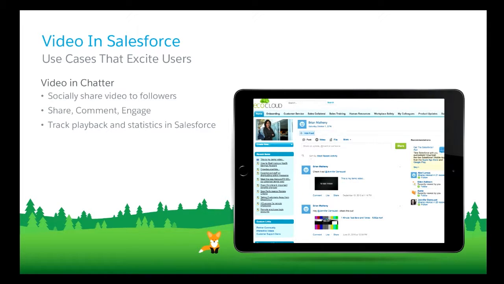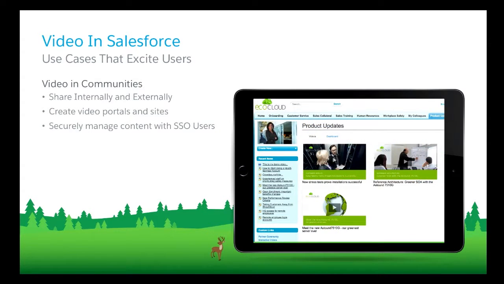All this data can go right into the system that everyone is accustomed to use and create custom reports and dashboards in. When you look at extending it even further into communities, sharing externally to your customer base, and if you have customer portals set up utilizing communities, creating these portals and then securely managing that content.